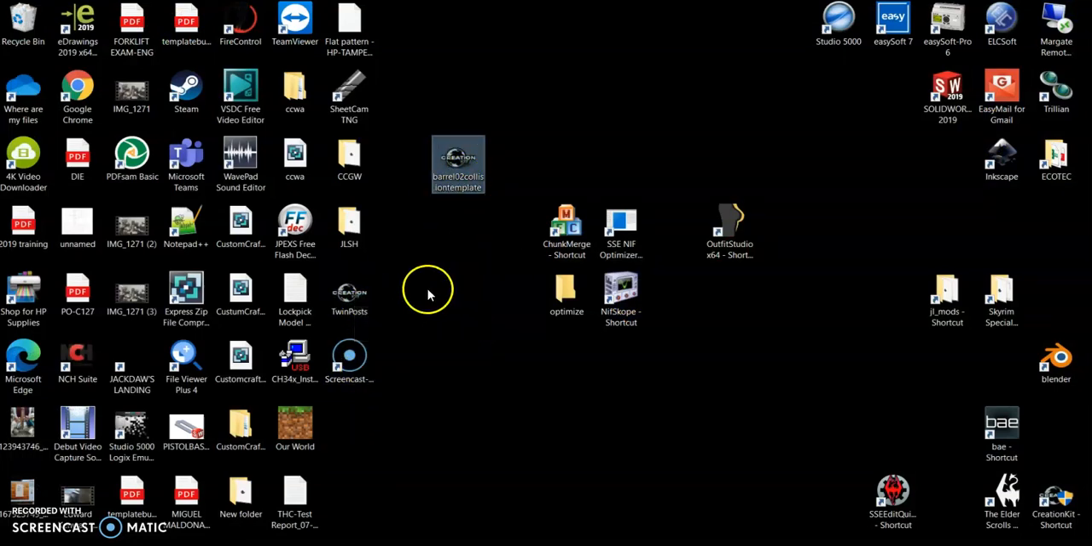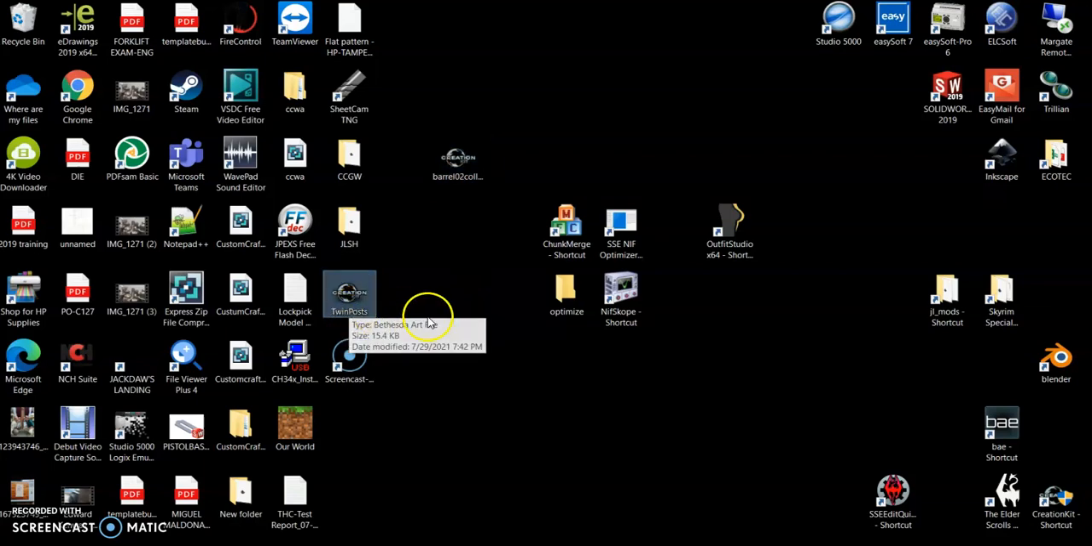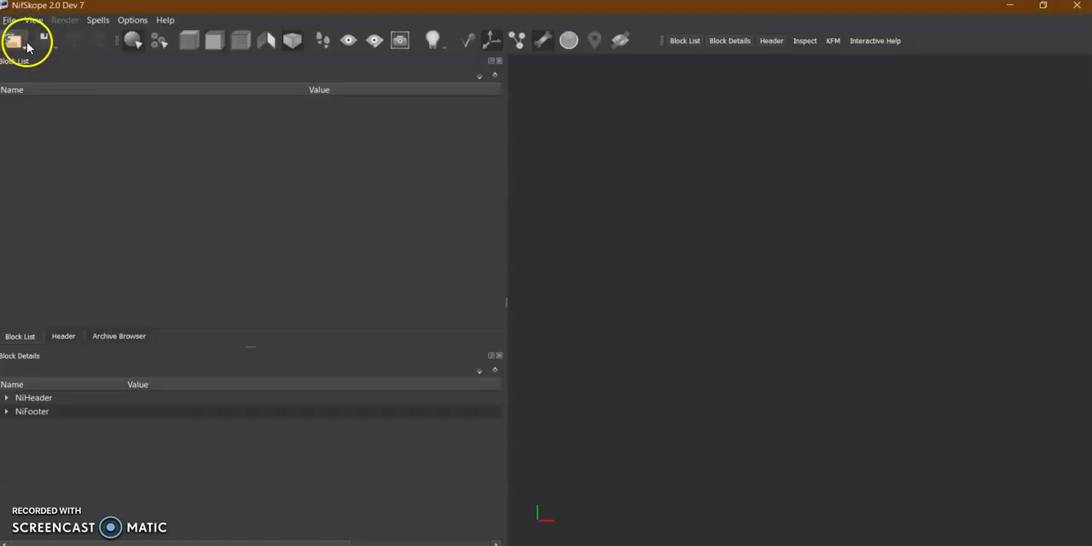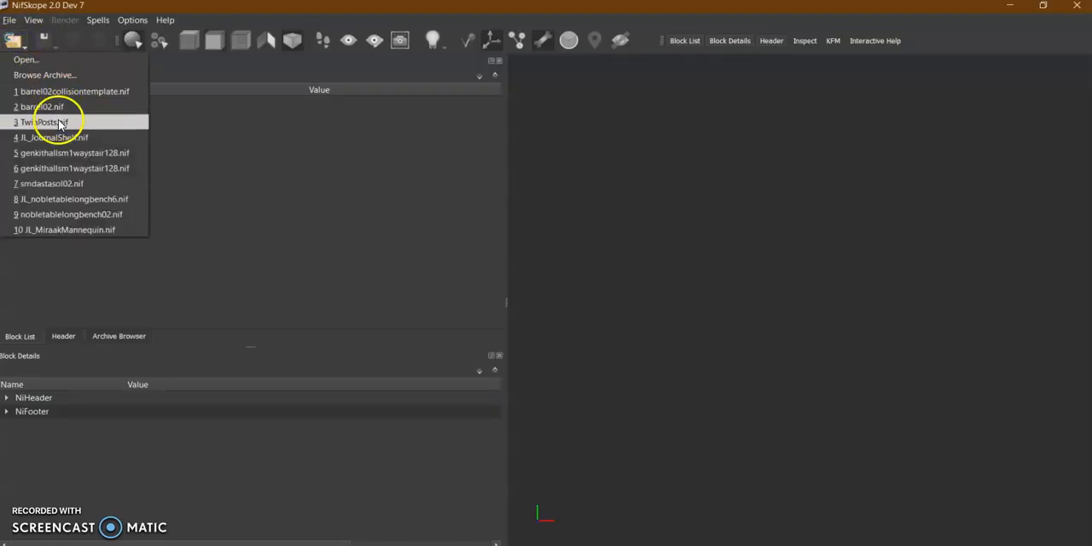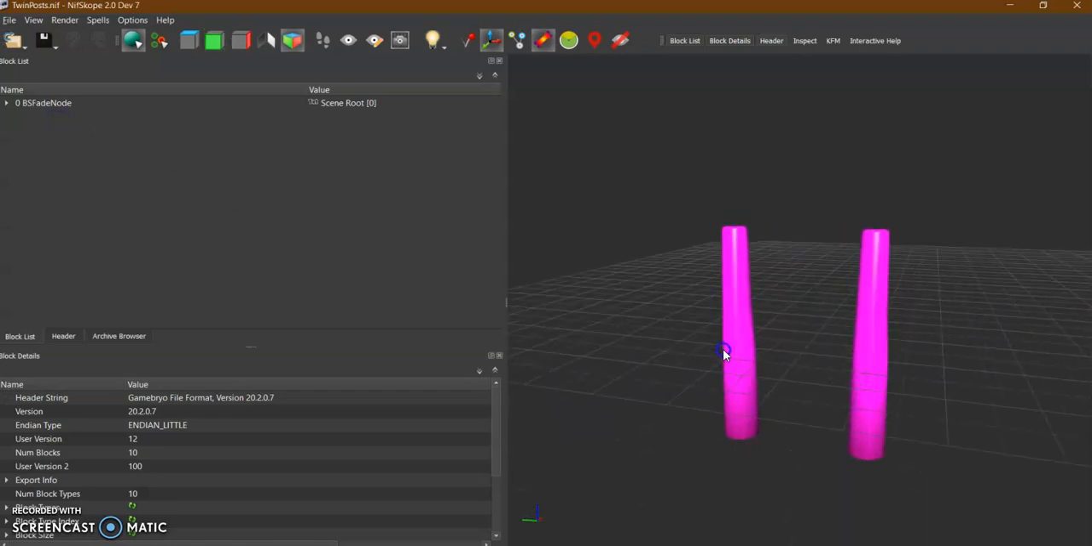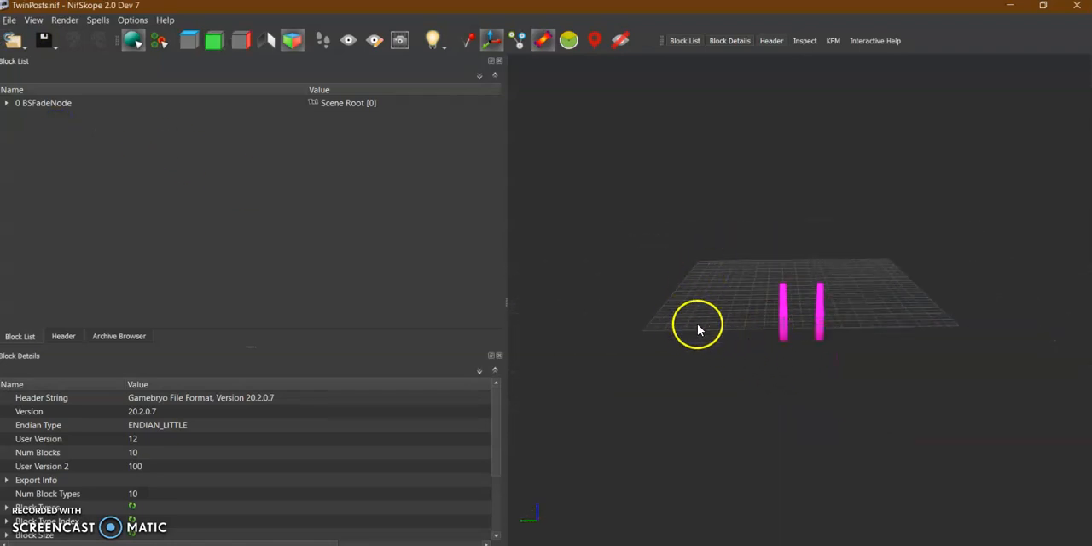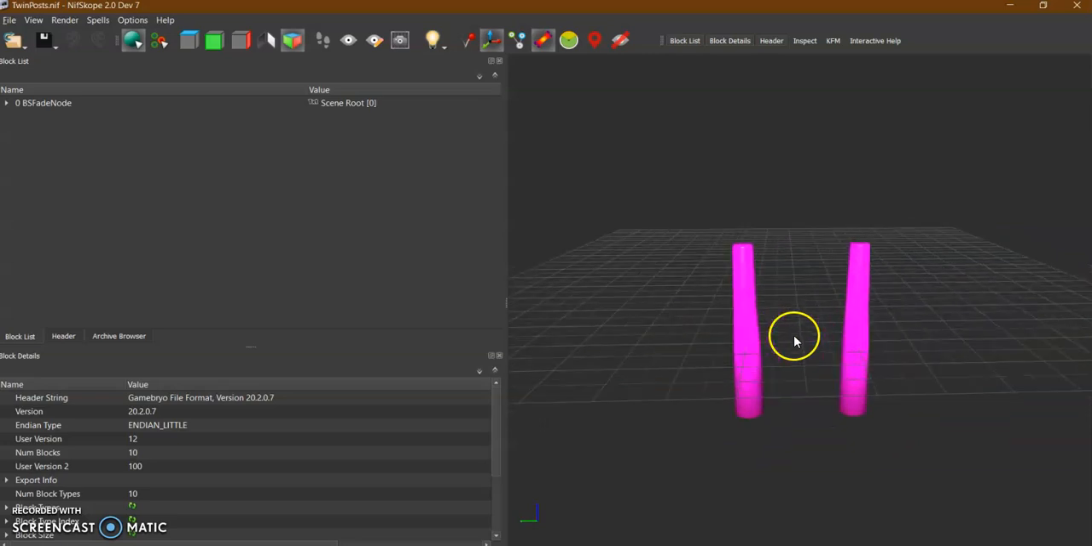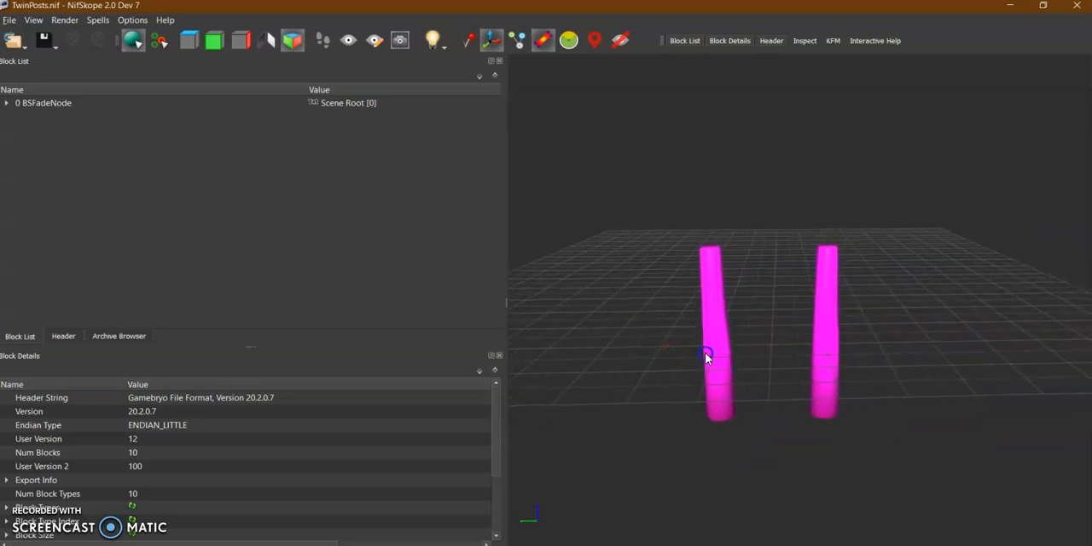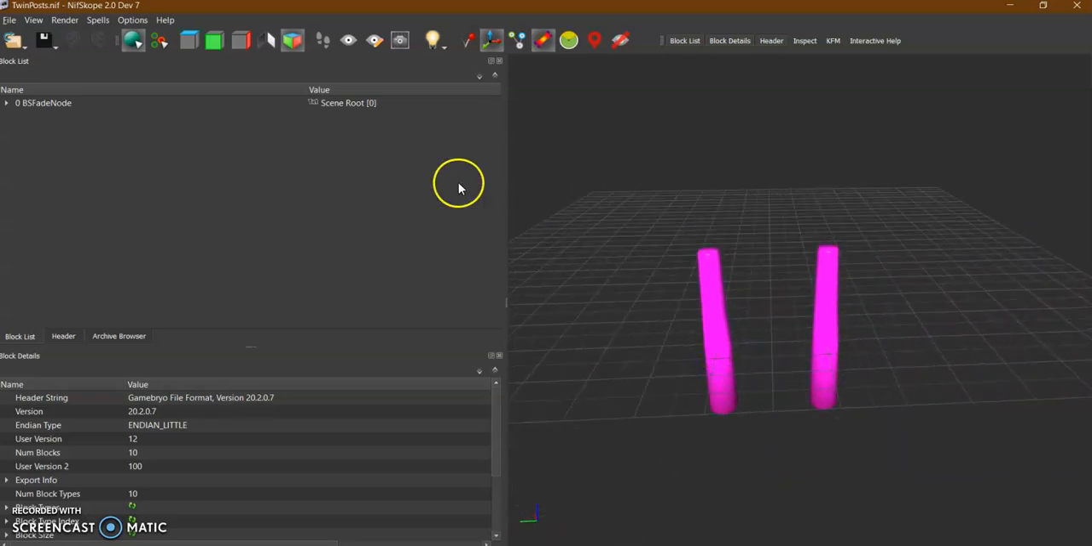To show you what I'm going to be working on, this is the twin posts right here. This is something that I modified in Outfit Studio. I removed a whole bunch of posts. So I'm going to open that up in NIFScope to show you the issue with that. I removed a whole bunch of posts on the outside here. This is from one of the BYOH houses.